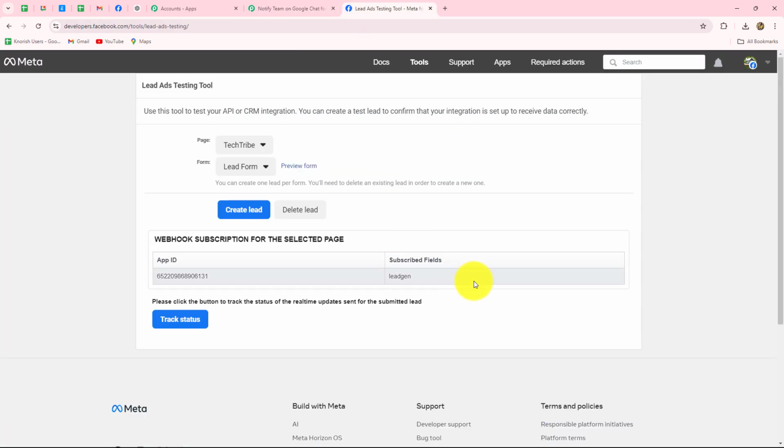Basically, I am using this lead ads testing tool to check whether my connection is successful or not. Now here, because currently I'm not running any live campaign on my Facebook page, this is just a test connection which I'm going to show you. Therefore, I could not send the response of a real lead towards Pabbly Connect.